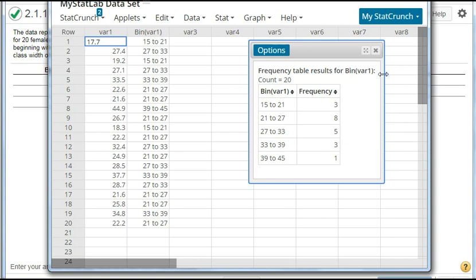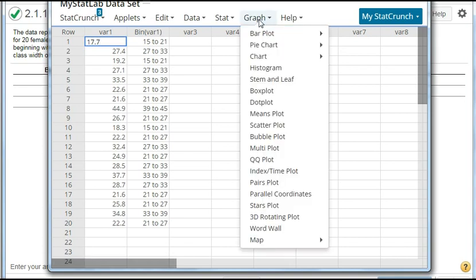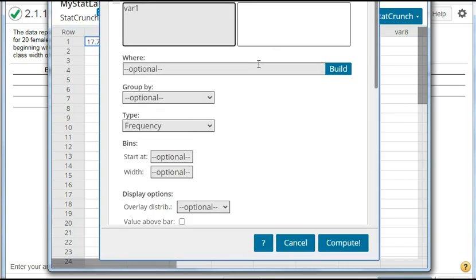If we wanted to construct a histogram, we could go over to Graph, and then for the histogram, we're going to click that option. This time, the histogram does not allow us to use bin var. But what it does allow us to do, again constructing a frequency histogram, is enter information for the bins. Here under bins, it says start at, and in this case we're going to start at 15, and the bin width is going to be 6.